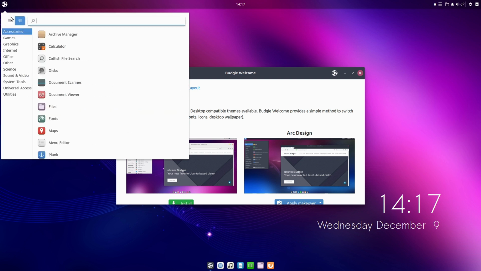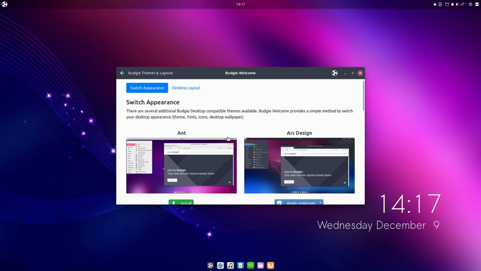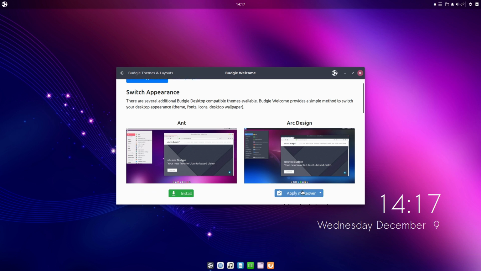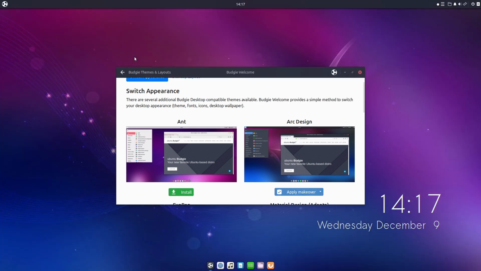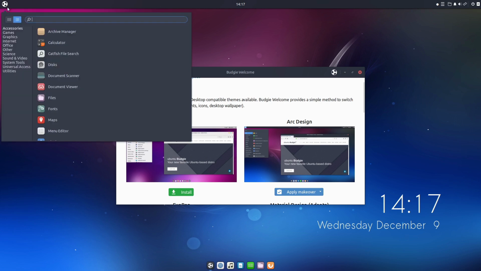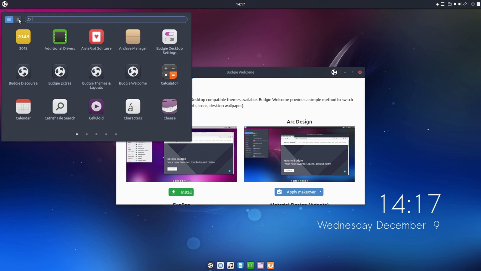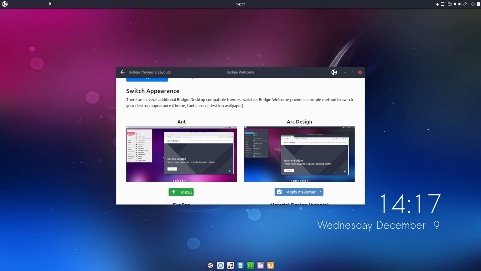I've never been a fan of it personally. Although it's fine. It's not a deal breaker for me. It's just not my favorite. But if you go to like Arc Design here and hit the Apply Makeover button, it's going to change your theming. And it looks like that's not going to change your application window. I'd probably have to just change the applet. This is controlled by an applet. I just need to change the application window there.